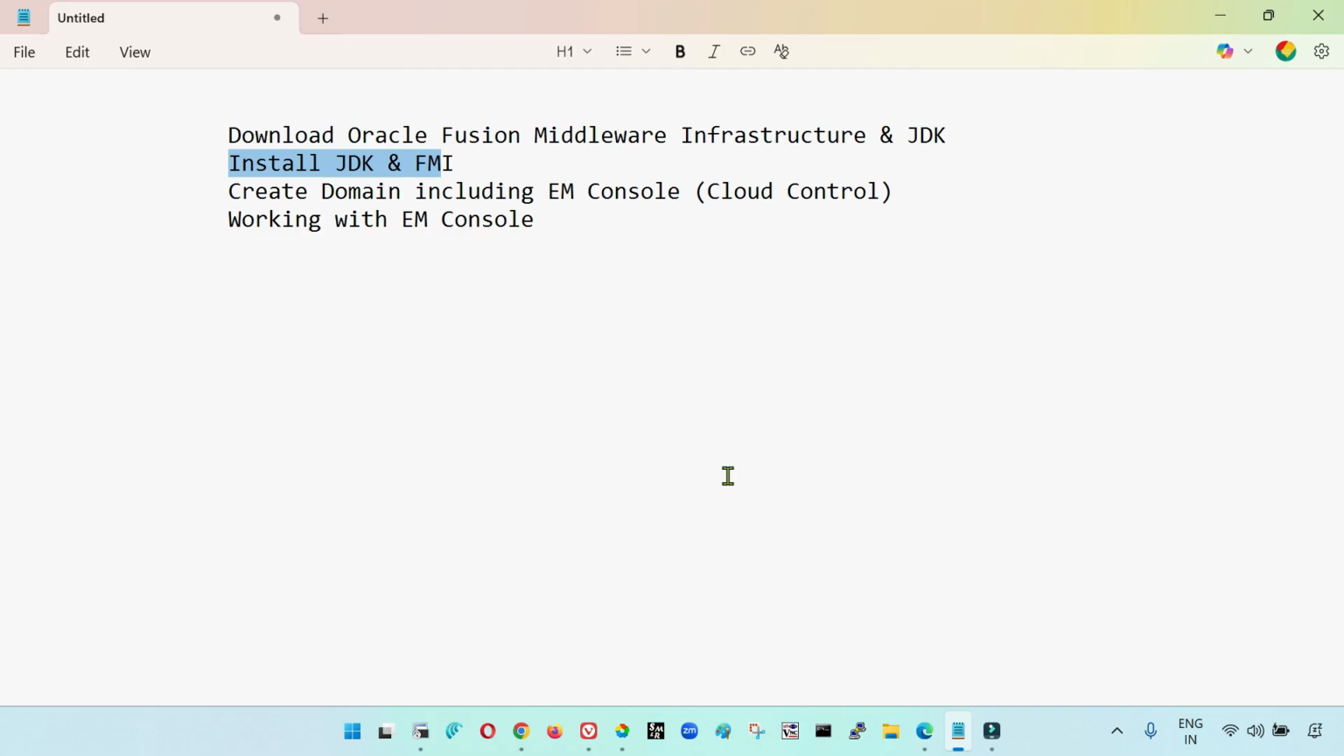So if you need the EM console and you are using the Fusion Middleware infrastructure, then to create a domain, specifically this Fusion Middleware infrastructure we use for middleware software like SOA Suite, WebCenter, and multiple other middleware products. So you need the database. You have a dependency on the database.